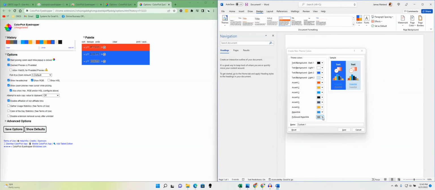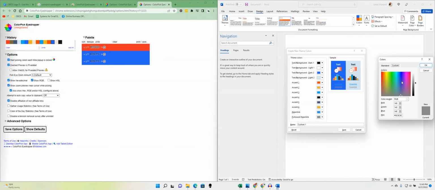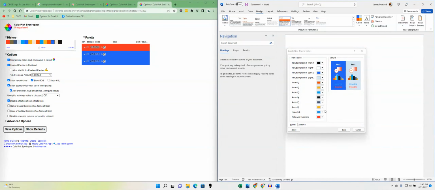But what if I wanted to change the followed hyperlink to this red color, which I'm not sure I recommend, but for demonstration purposes only, I go down to here, more colors, and I go to custom down to the bottom, Control A, Control V, hit OK, and now the followed hyperlinks are red. So that's how you keep the brand color theme.